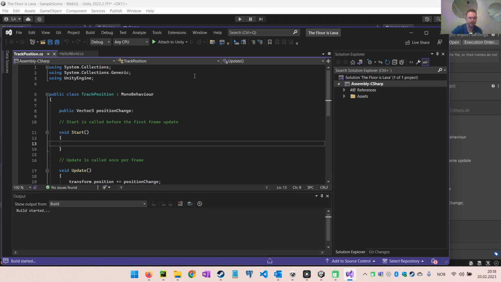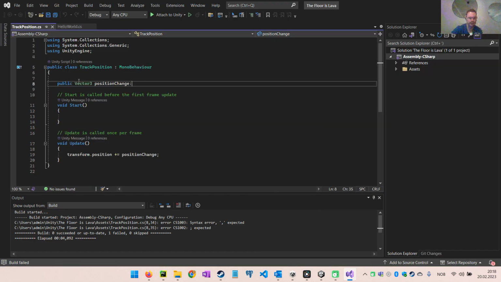Okay, here it says, I'm sorry, here there should be a semicolon. I just tried to run the script and then I saw that it should be a semicolon. Okay, just close it. And pick the green ball, add the script, TrackPosition. I'm trying to change the X position. It's 0.2. Let's see what happens with the green ball.